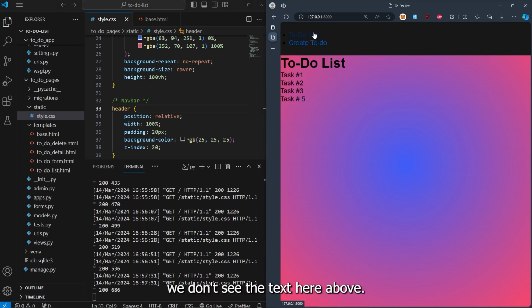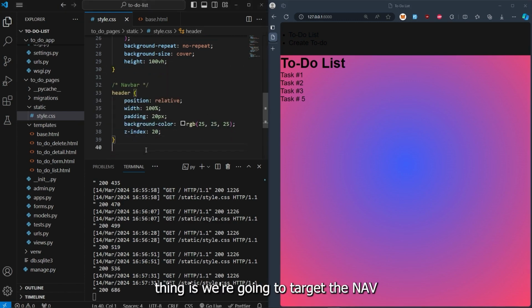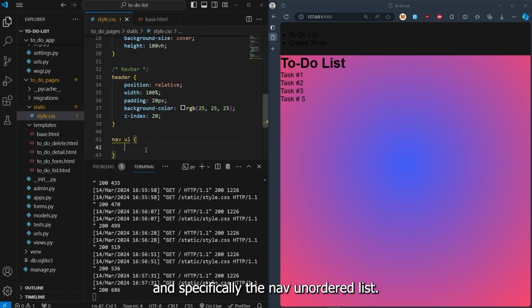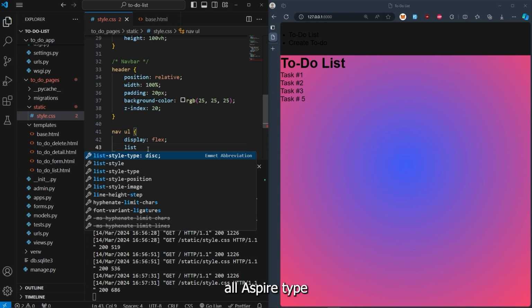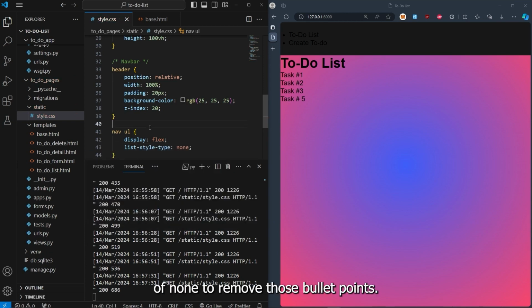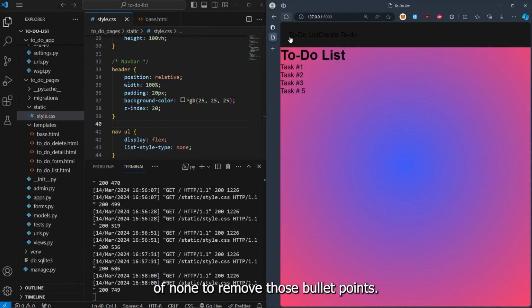So currently we don't see the text here above. We'll try and fix that later on. So next thing is we're going to target the nav, and specifically the nav unordered list. For that, we're going to have a display of flex, a list style type of none to remove those bullet points. There you go.